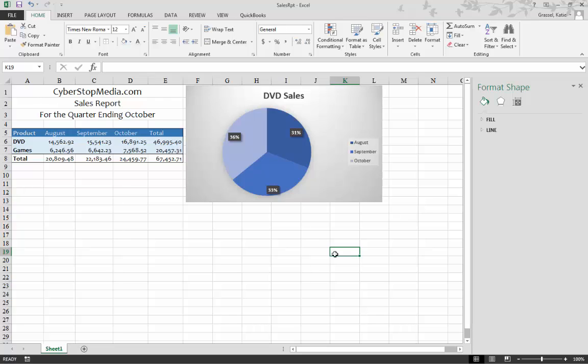Now, here's the hard part. Before, when I did my pie chart for DVDs, I highlighted August through October, and I did DVD. Now, I need to do the same thing, but I cannot include my DVD numbers. I need to include just my game numbers. So we have to use our selective highlighting. So what I will do right now is highlight with my mouse, just like I normally would, August to October. So please do that right now.